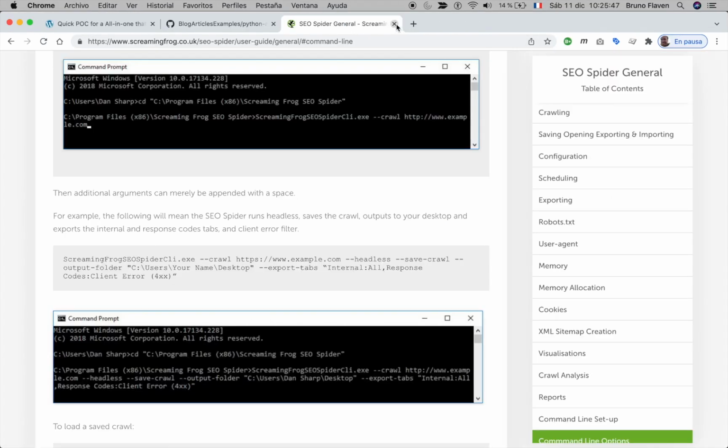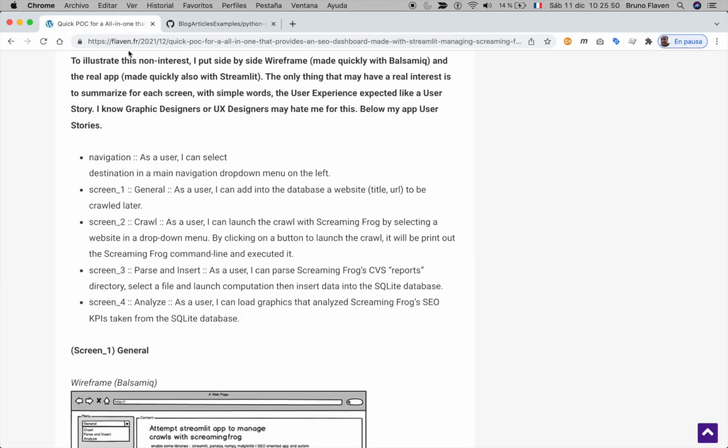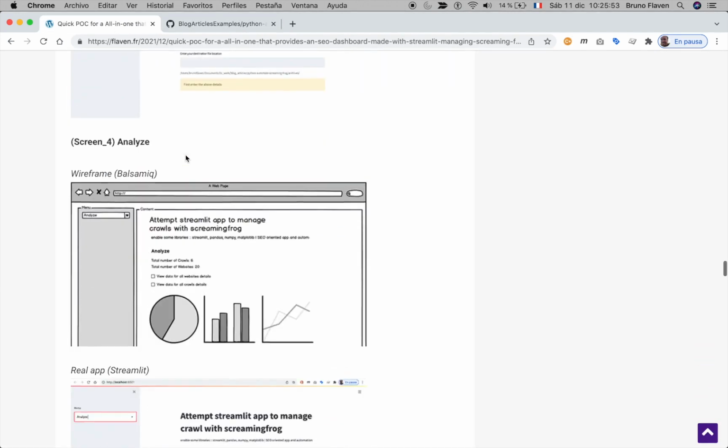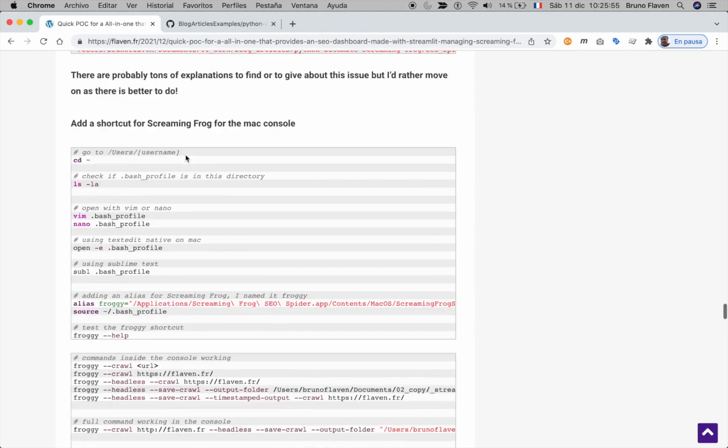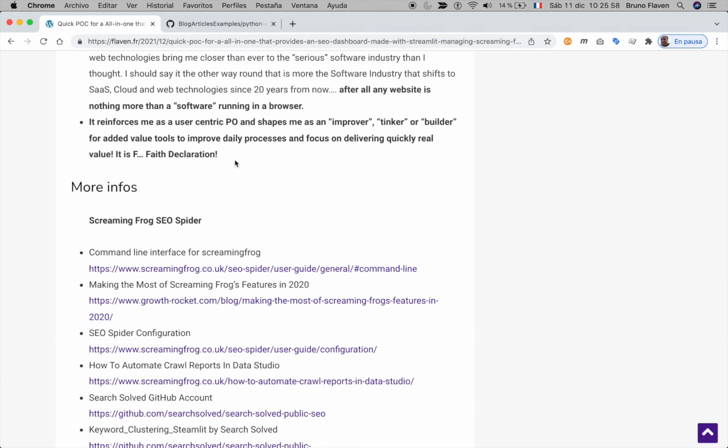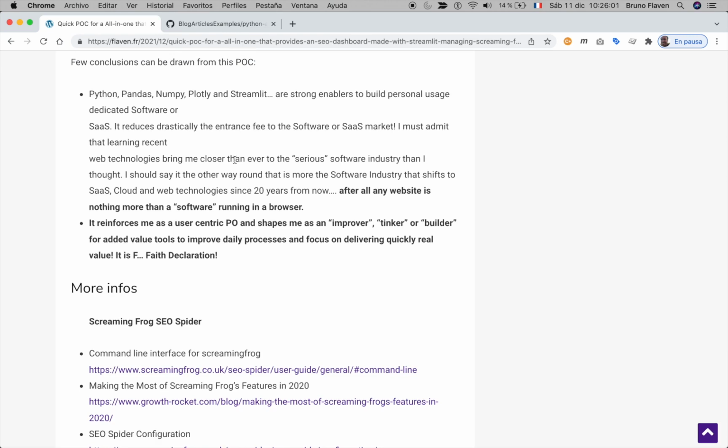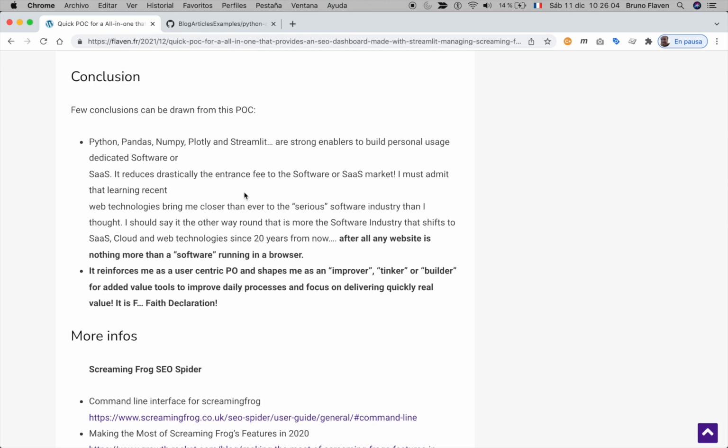Like a regular one, I close this one and come back to the article. So basically, I'll just show you the conclusion, which is what I've said right now: it's very interesting to build your own tools in a personal way. Python, Pandas, NumPy, Plotly, and Streamlit, and especially Streamlit, are strong enablers to build your own application, whether for artificial intelligence, machine learning, or even web tools like this. I know it's a bit of a different usage, but it's a more pragmatic usage.